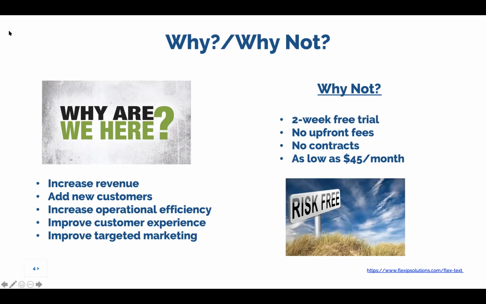So the why not? Everybody's looking for a reason. Well, I don't really want to do this. It doesn't make sense. Okay. There's a 2-week free trial. There are no upfront fees. There are no contracts. And it's as little as $45 a month if you pay annually. So that's the why not. We've pretty much eliminated any excuses for this. The reason I put this slide up front was to grab your attention and give you some food for thought while we go through this. We're going to touch upon some things a little bit deeper as we move through the webinar.